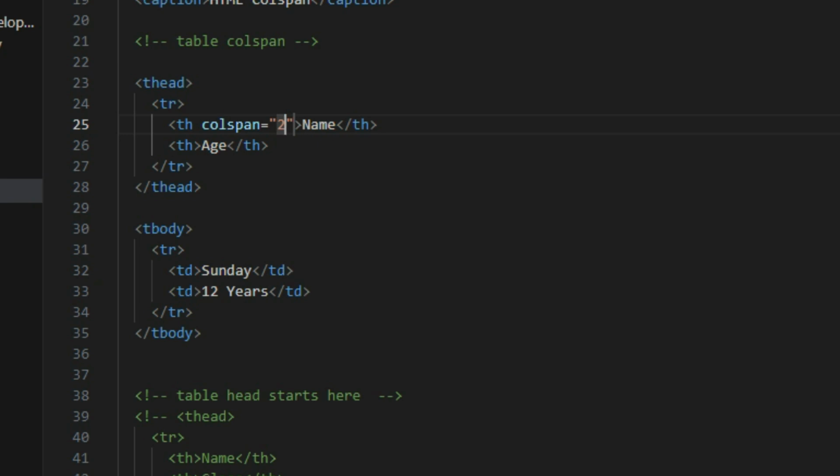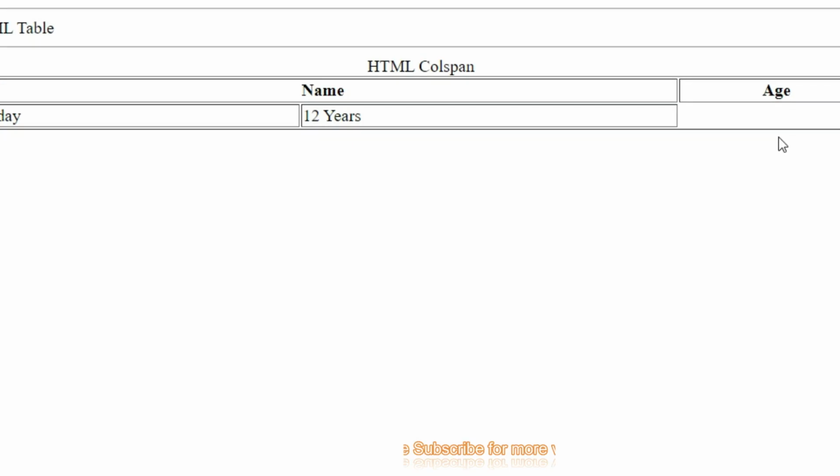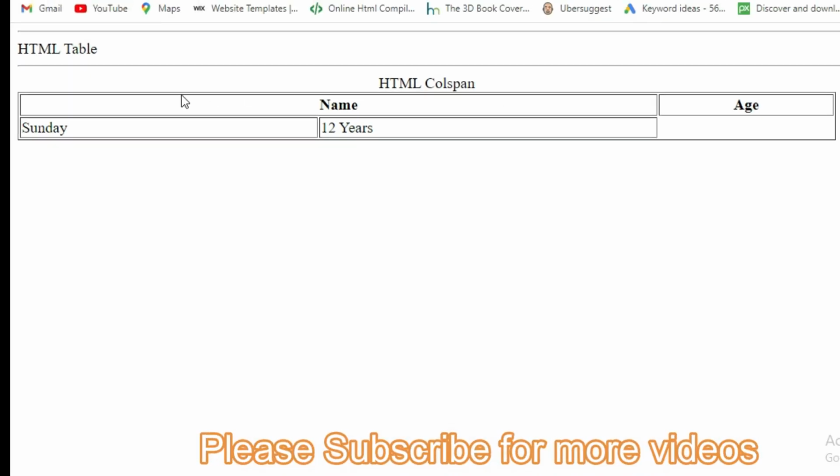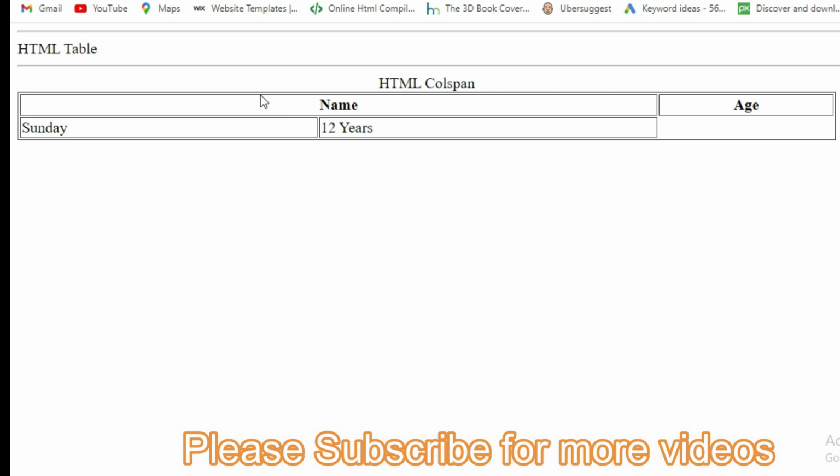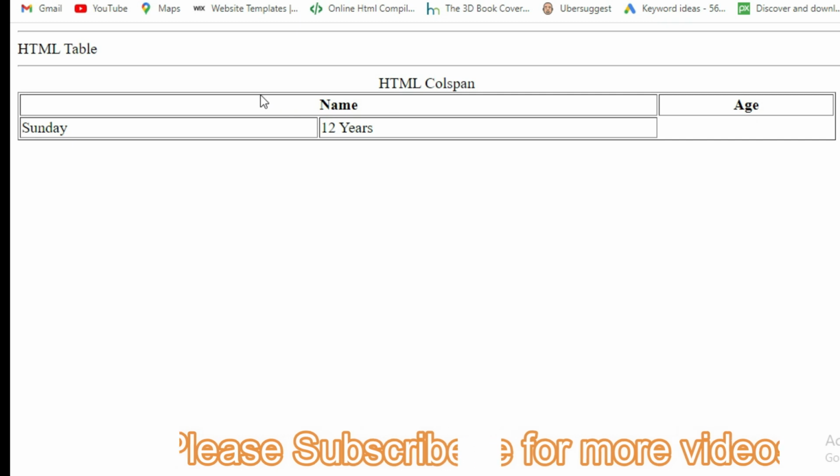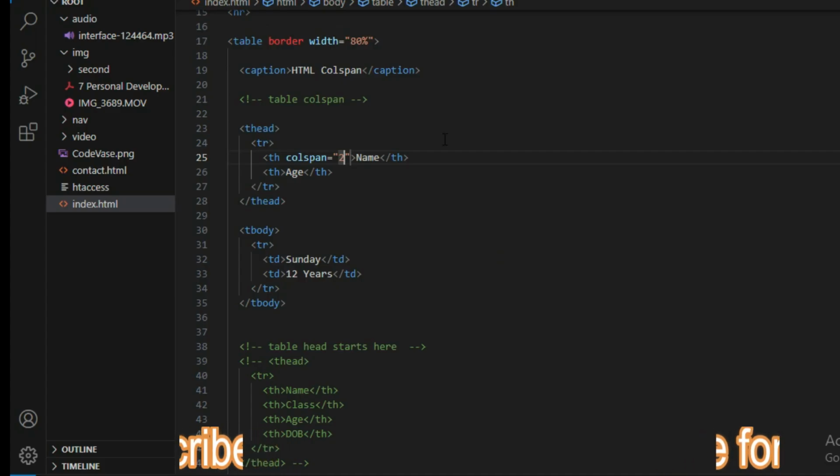But in this case we are going to be making the table data more than the table head. Why? The reason is because we have already said that this particular name should span 2 columns. Now remember that we have 2 table head here.